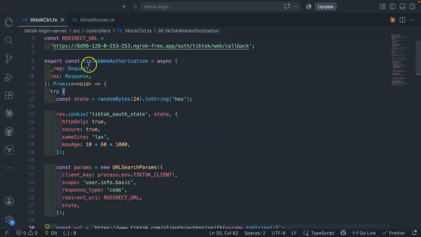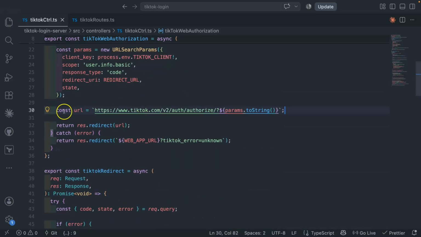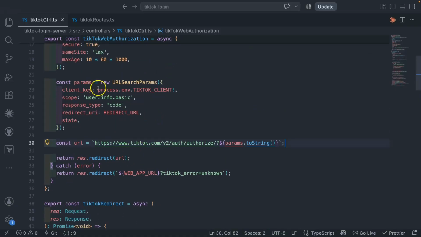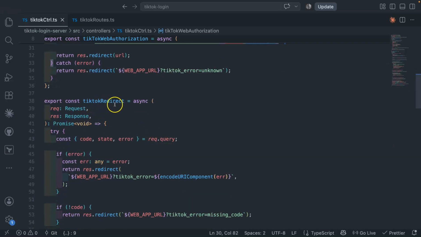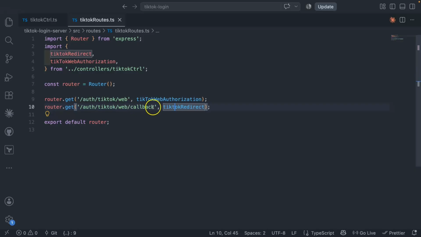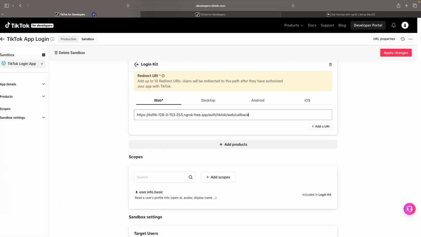Okay, so with this method, TikTok web authorization, we construct the URL and then redirect the URL. If TikTok checks and finds out that all of these are correct, it will take the user, if the user hasn't already logged in on the browser, to the login page. And once the user logs in, TikTok will then call this redirect itself. That is this part. We are not the ones that will call it. TikTok will call it because that was what we specified as the callback. You can see it right here.